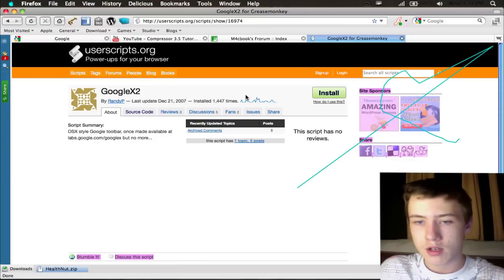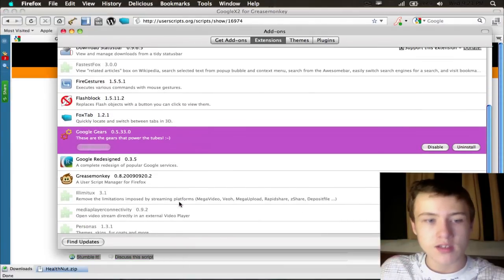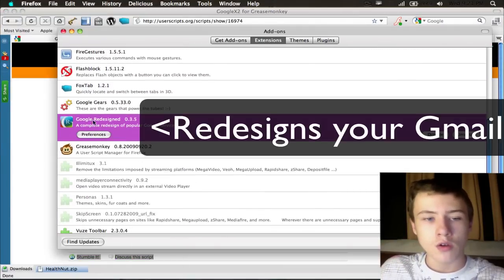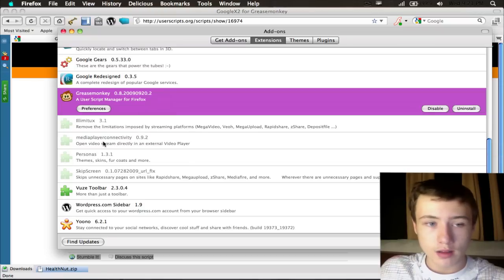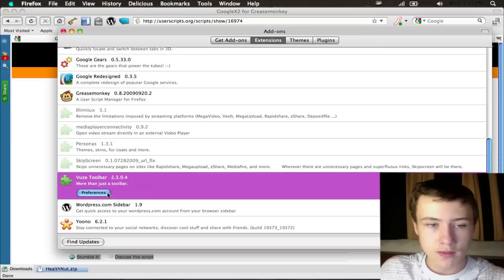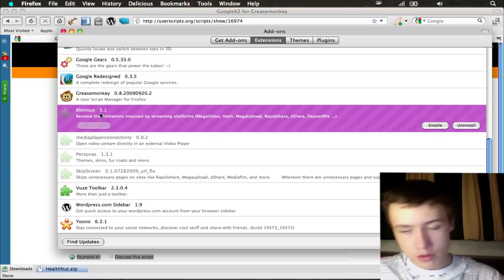Oops, little glitch there. So for the next add-ons, Google Gears, these are just the standard Google stuff. Google Redesigned, I'll get back to that in a second. Greasemonkey for all my user scripts, so I'll get to the user scripts in a second as well. Fuse Toolbar, I never use it actually. I didn't even know I had it. Basically, I do have Firebug, which I do use all the time.